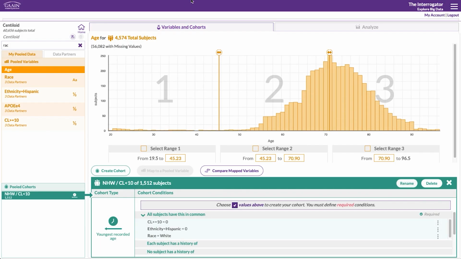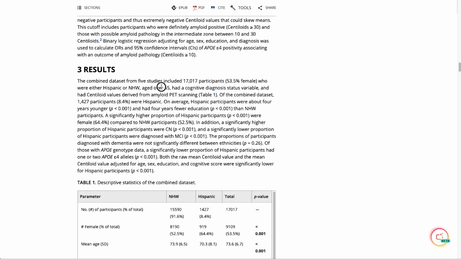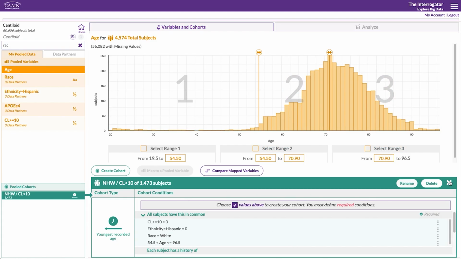Finally, go to the age variable, and let's exclude the younger controls that some of these studies recruited. In the manuscript, we included participants aged 55 or higher, so we can do the same in the interrogator by selecting ranges 2 and 3 and setting the cutoff to be 54.5. Click on Add Condition and close out of this cohort.